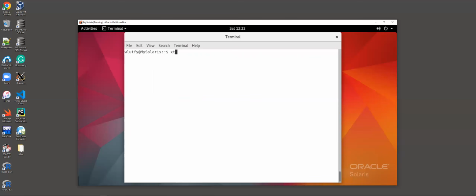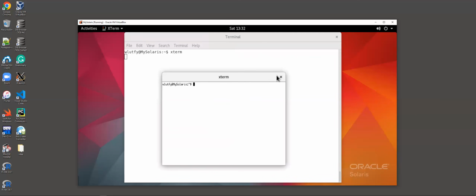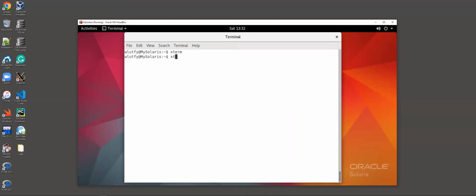So if I type in xterm here, it opens up an xterminal for me. And you can see that it is a very nice xterm window, but I don't have to have the default colors. So with this xterm option, I could say xterm -bg, background, and then give it a nice background.